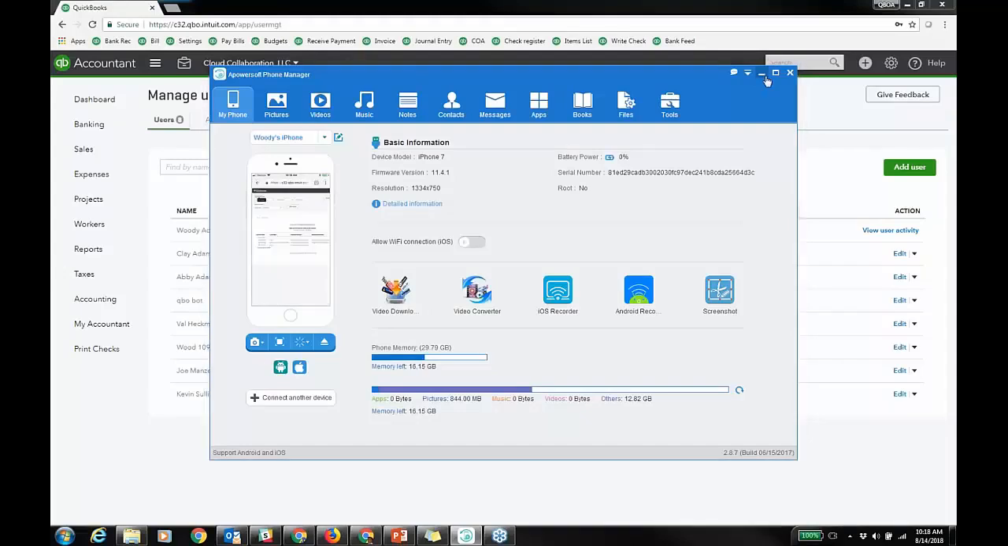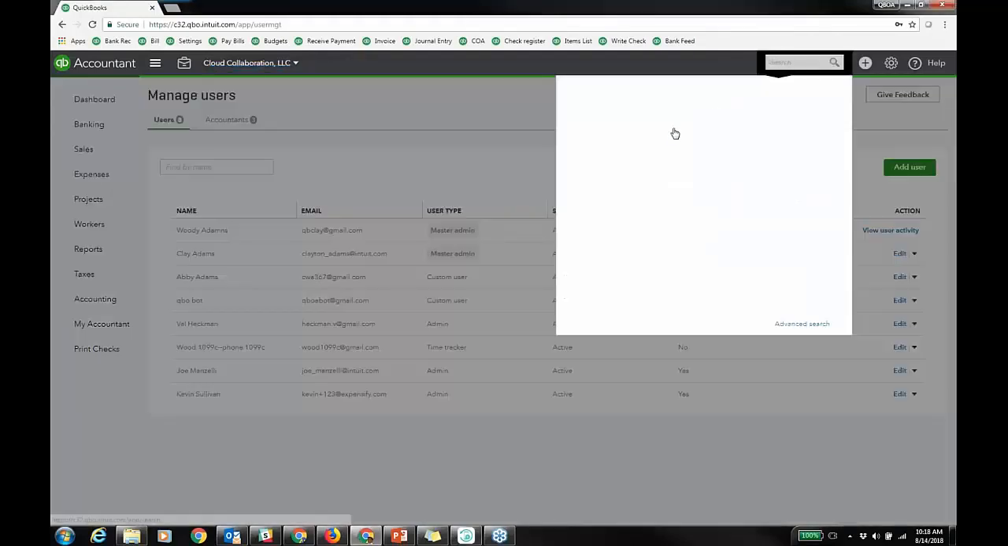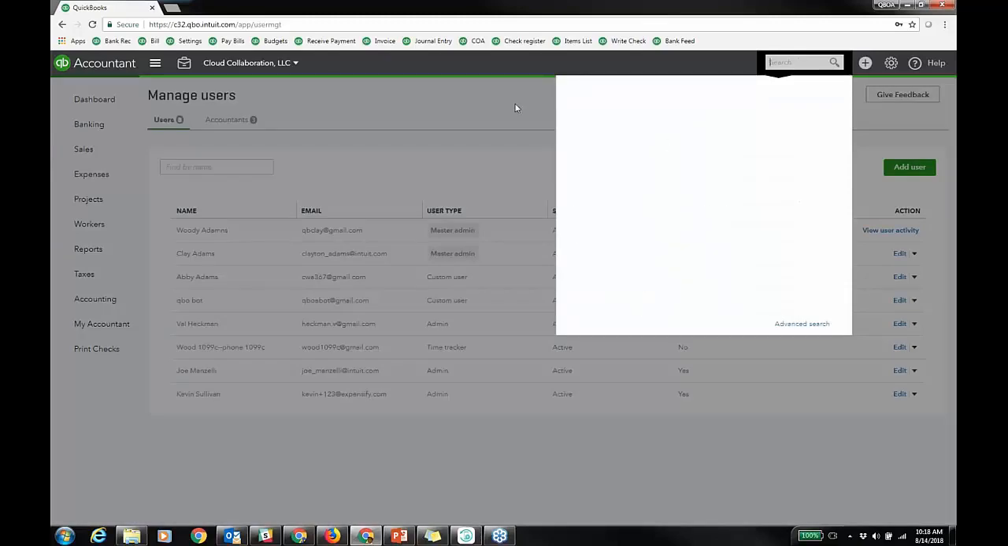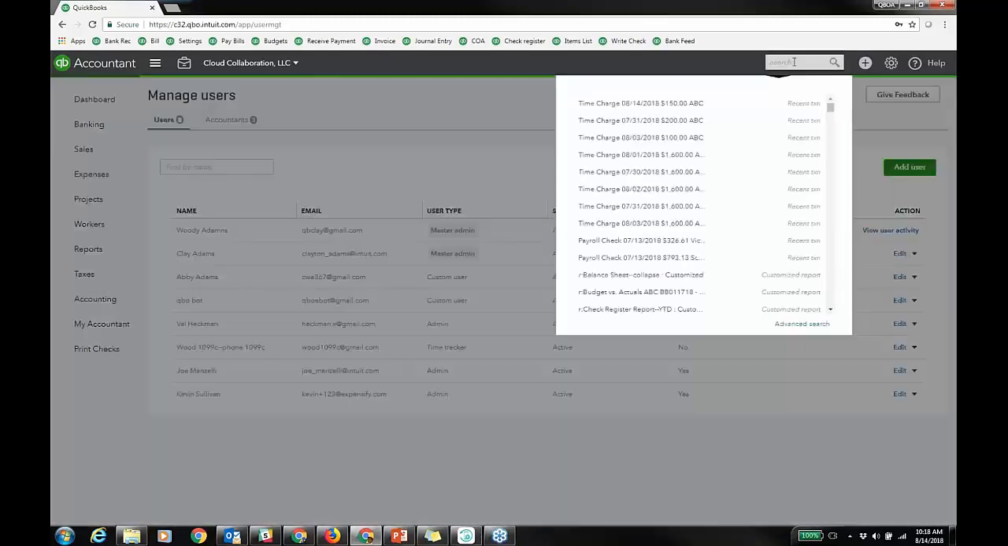Now, that time is in here. You can see it right here. I did some time charges. Left-click search field will always show you the last 10 transactions in the file. Sure, mine's not. There you go. Got a bunch of time entries, right?